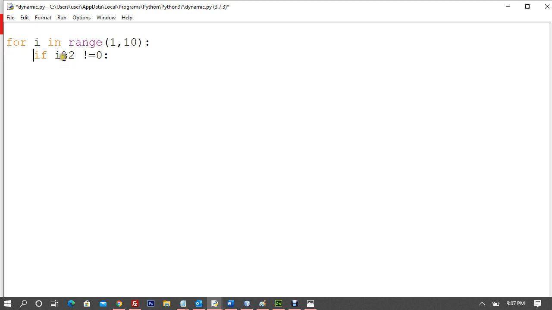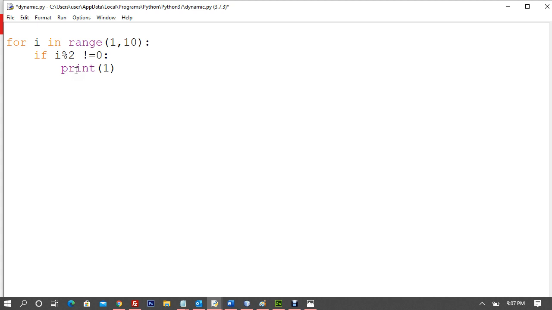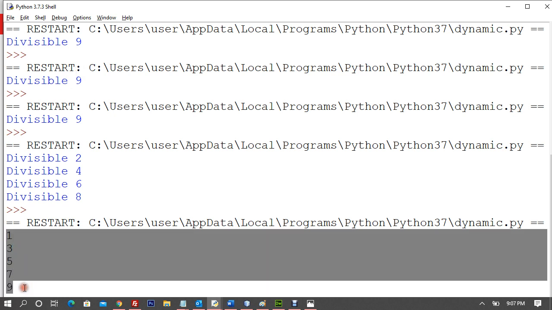If i modulus 2, if i divisible by 2 is not equivalent to 0, it means please give me the numbers which are not divisible by 2. Now this is inside the if. If I say print i, I'm in the habit of writing 1 instead of i, don't know why I do this. So we are getting 1, 3, 5, 7 and 9.